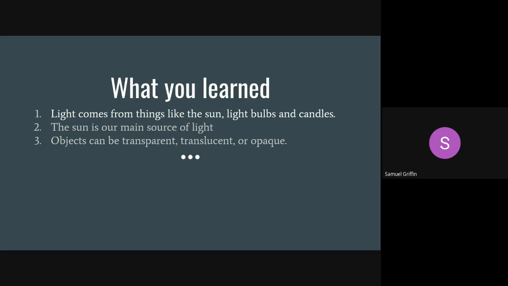And the last but not least is an exit ticket. You're going to submit that to your teacher and you are done. If you have any questions, please ask your teachers.